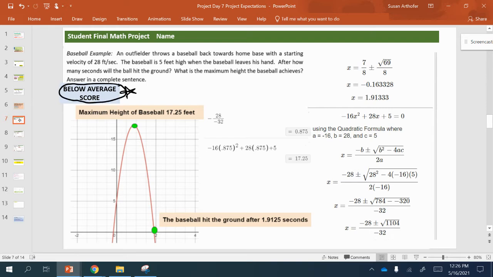So why would this be a below average score? So you can see at the top that just says student final math project and name. Nothing's been filled in. You can see that the graph right here is exactly like what we did in class. We just have the green dots there. Nothing's really been changed. The math is here for the maximum height. And there is the words there for that and for when the baseball came down and hit the ground.